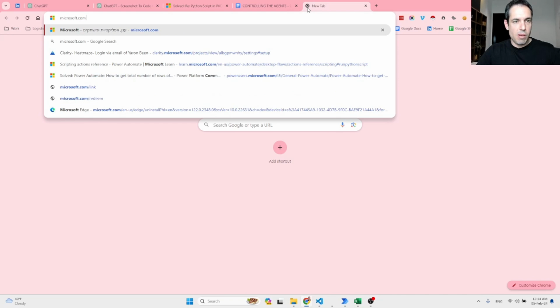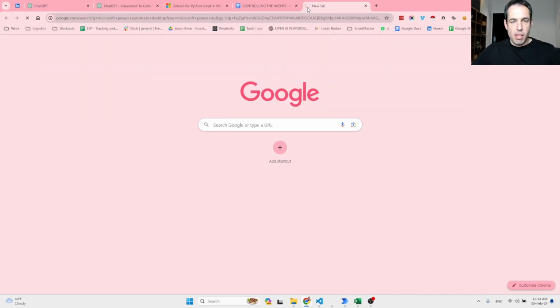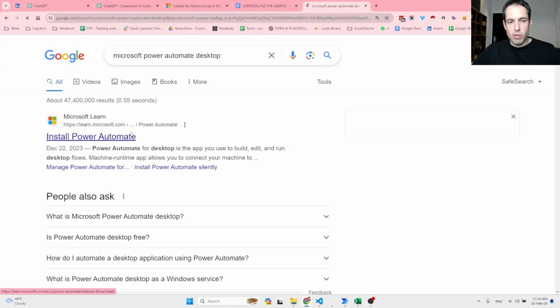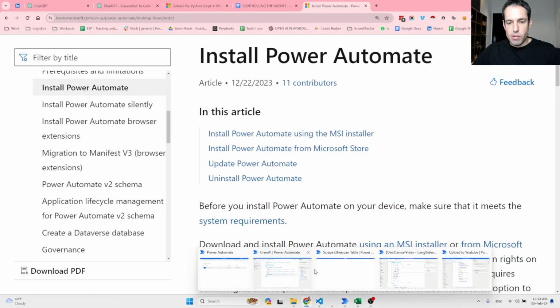Just to show you, this is Microsoft Power Automate Desktop. Again, it is free, so it is really a no-brainer. This is how it looks on the back end.